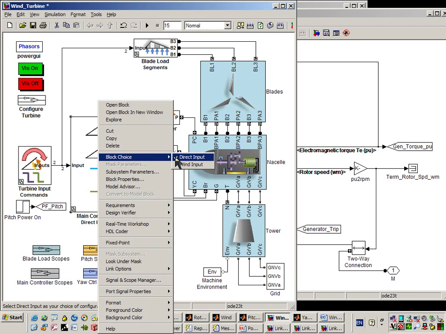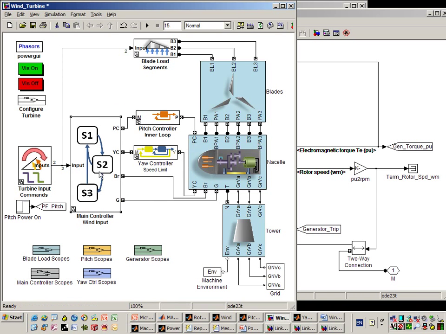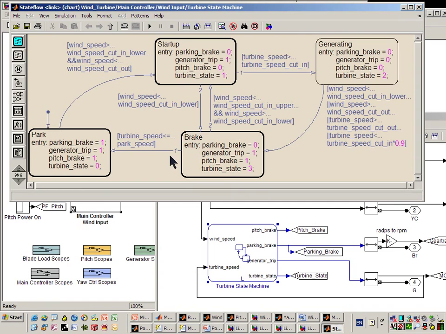So what I'm going to do is include the supervisory control system, which has been modeled in Stateflow. So here you can see we have a state machine that describes the supervisory logic for the wind turbine. This is a very simplified version of that logic, but it is to give you an idea of how we could define this logic. The different states of the turbine are shown by these different symbols: park, startup, generating, and brake. And we can see that these transitions describe when the wind turbine would transition from one state to another.